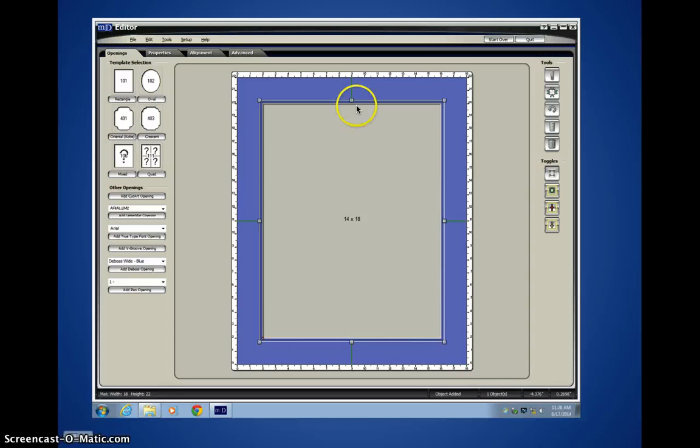You also want to make sure that these little squares that are here are lining up with that green line. That's showing that your mat board is centered. If you want something a little bit different, you can move this around. That has that feature, but typically it's going to be centered in the middle of the mat board.